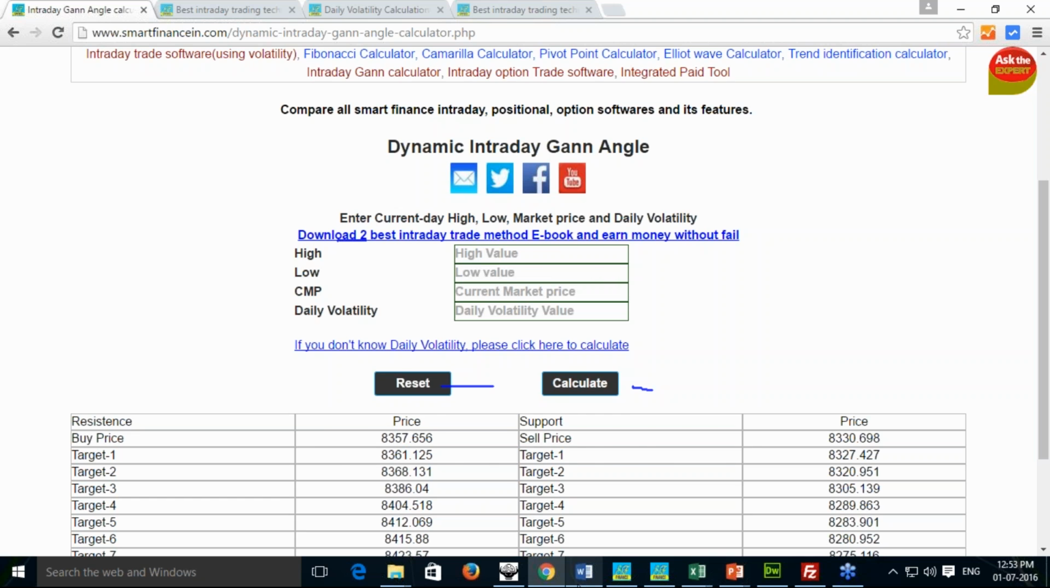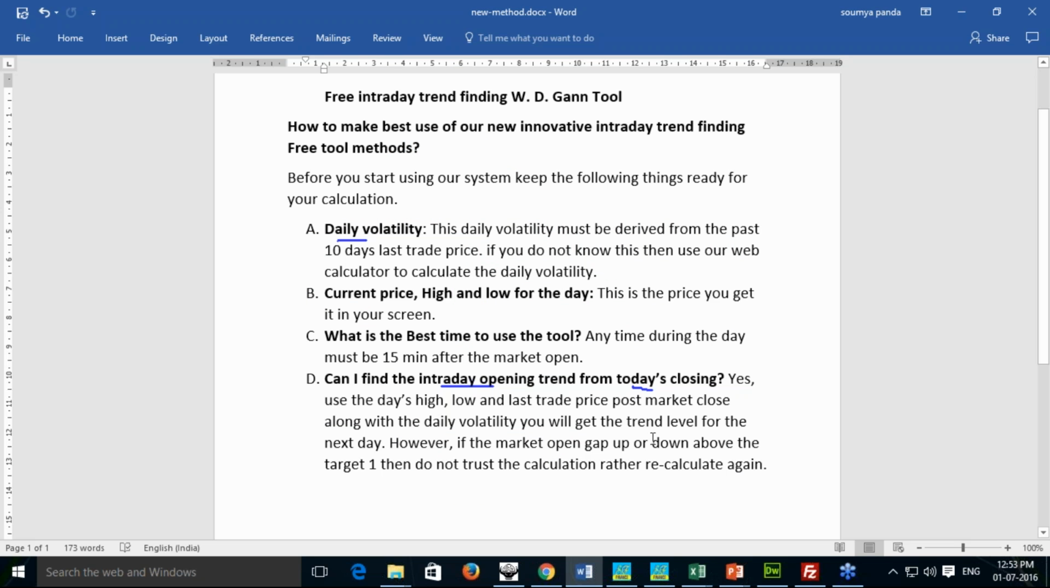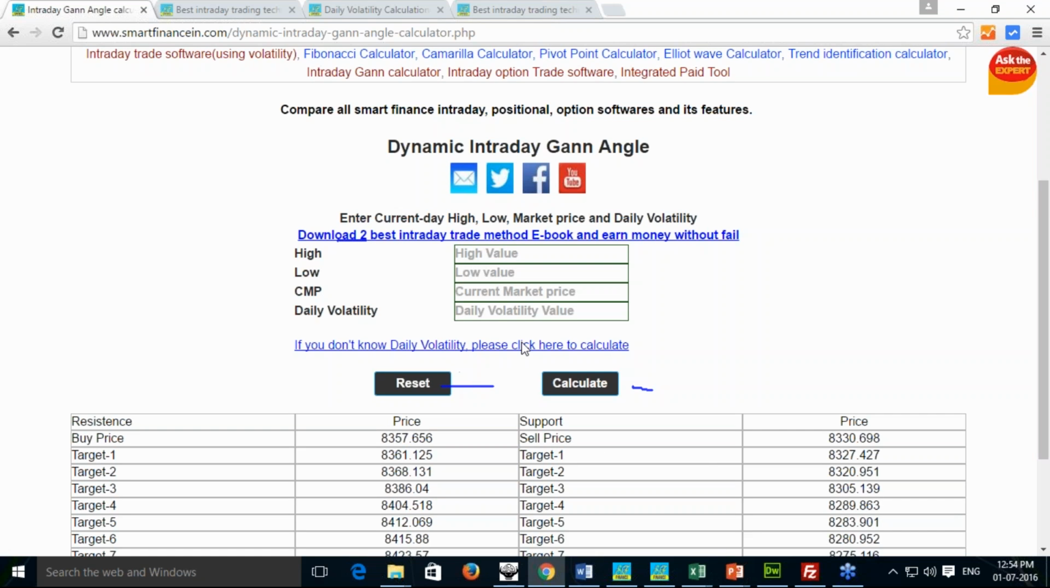However, you have to be a little careful here. For next day levels, if there is a huge gap up or gap down beyond your target 1 or target 2, then do not trust those levels, do a fresh calculation. So this is how this particular concept works, and this is how this particular tool works.